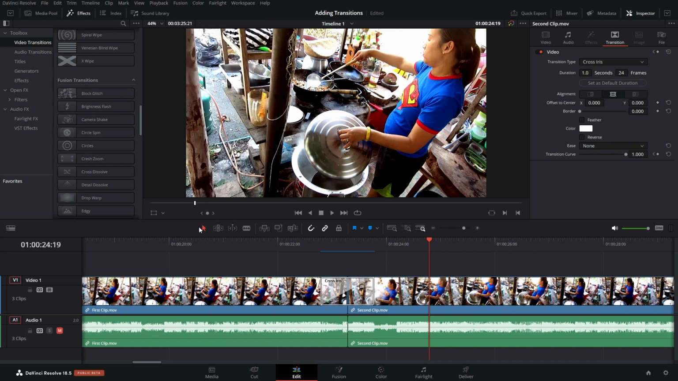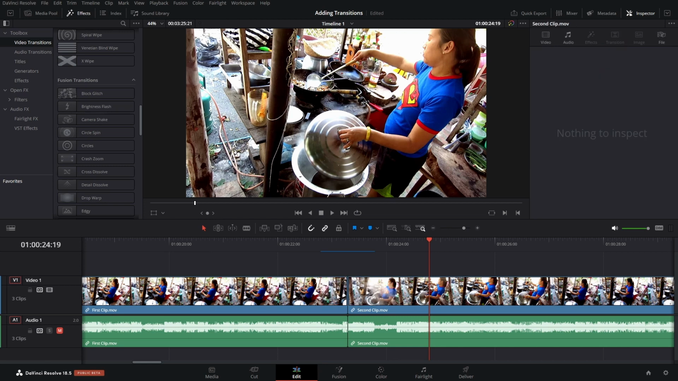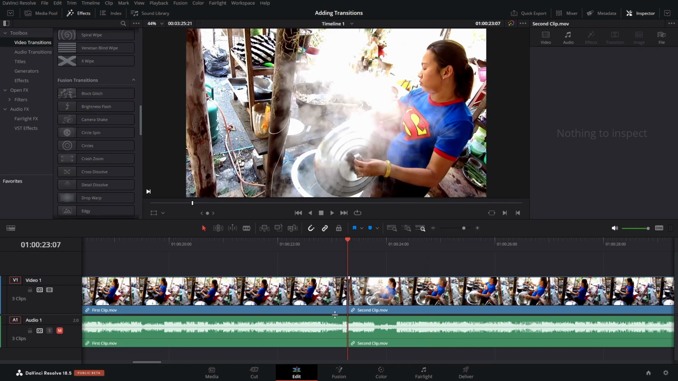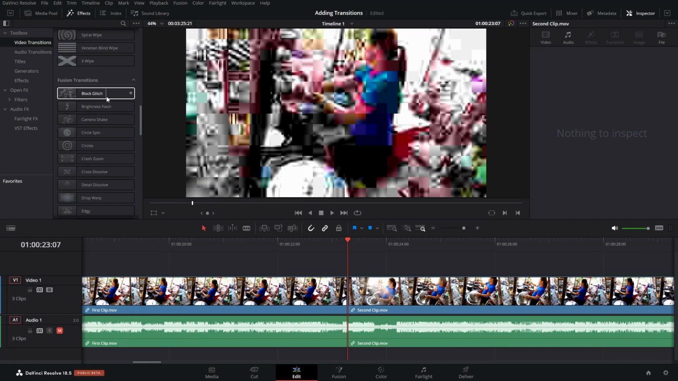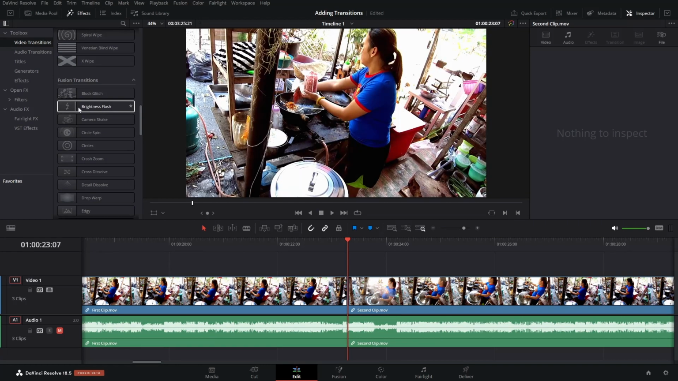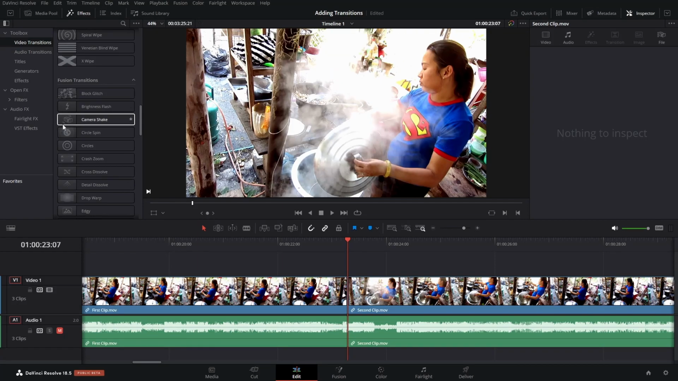Let's exit out. And let's select our transition by clicking once, backspace to remove it out. And then here we have our fusion transitions, which are going to be a bit more fancy. Let's position our playhead cursor between our first and second clip. Again, we can scroll through to get an idea of what these are going to do.